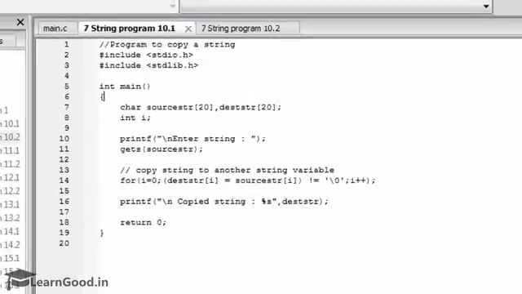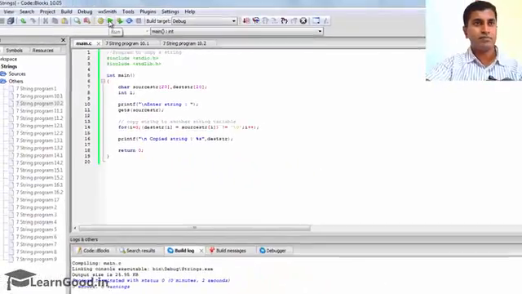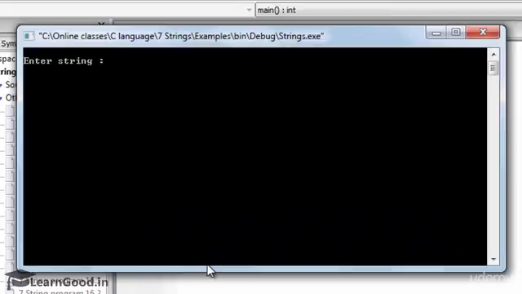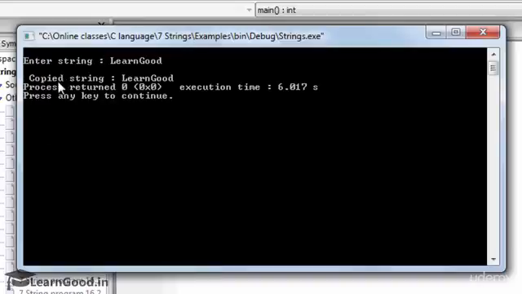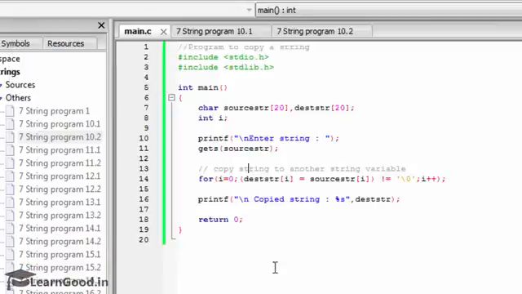So let's run this program. I'll give the string as learn good. Press enter key. Here the copied string is learn good. Okay, fine. Now we'll see how to copy a string using a library function, strcpy.